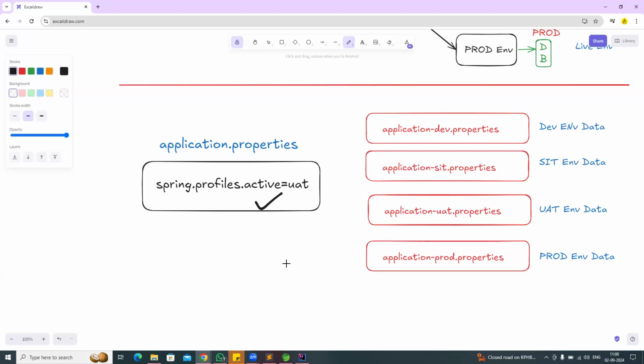spring.profiles.active=UAT. Then my project will read the data from the UAT properties file. If I configure it as prod, it will read the properties from the production properties file.